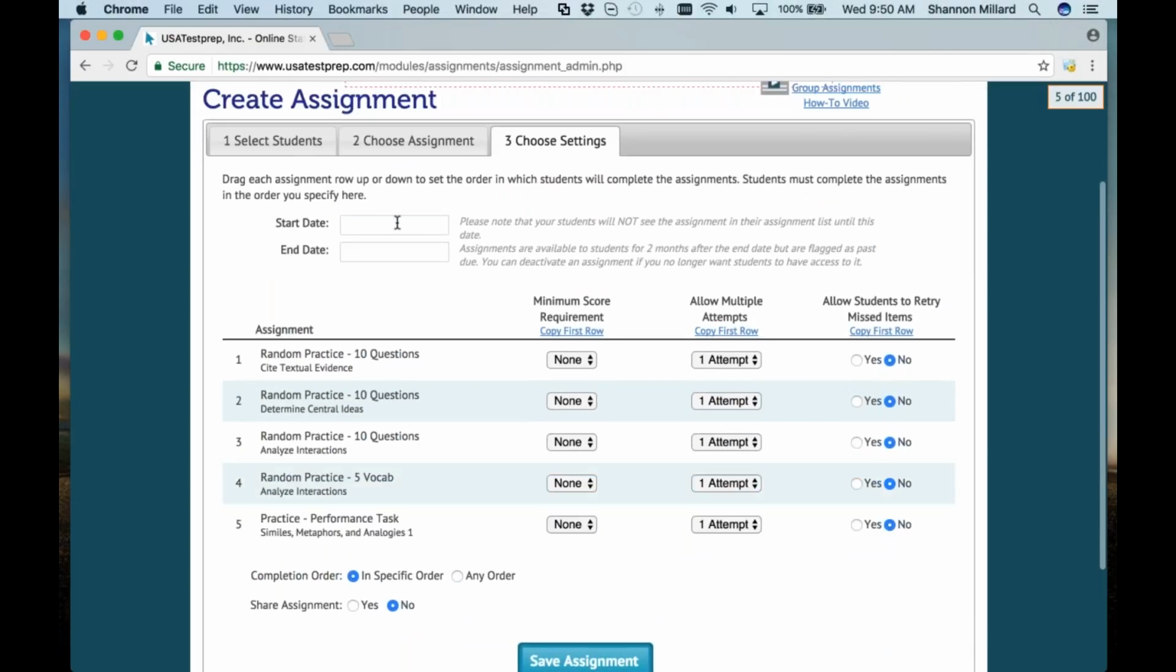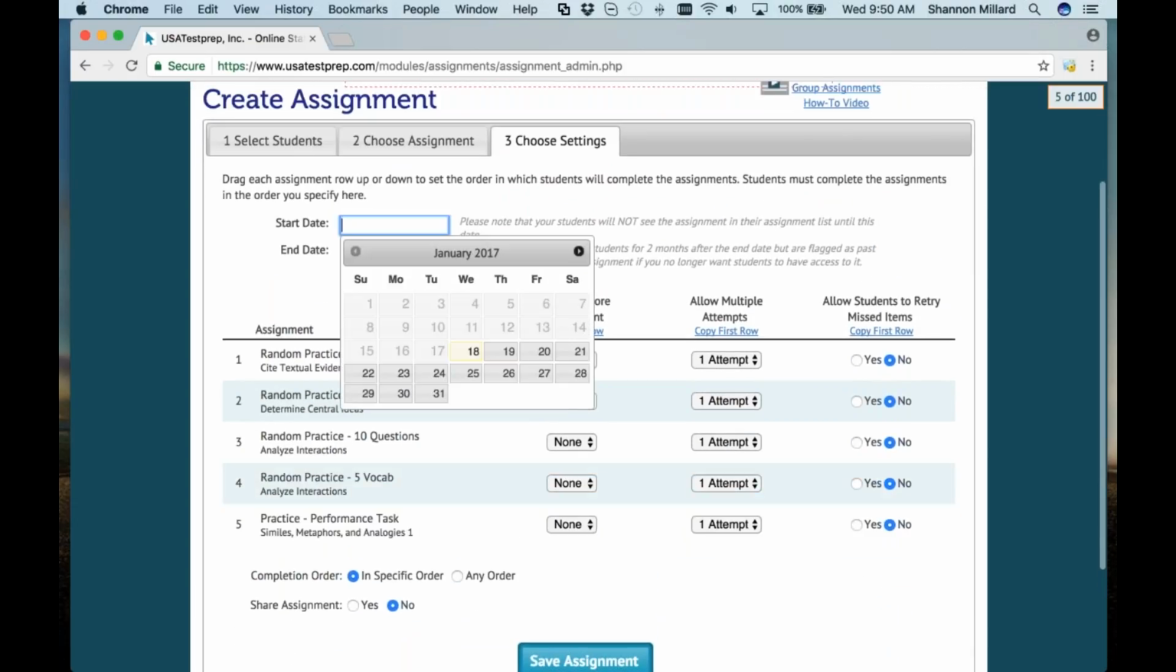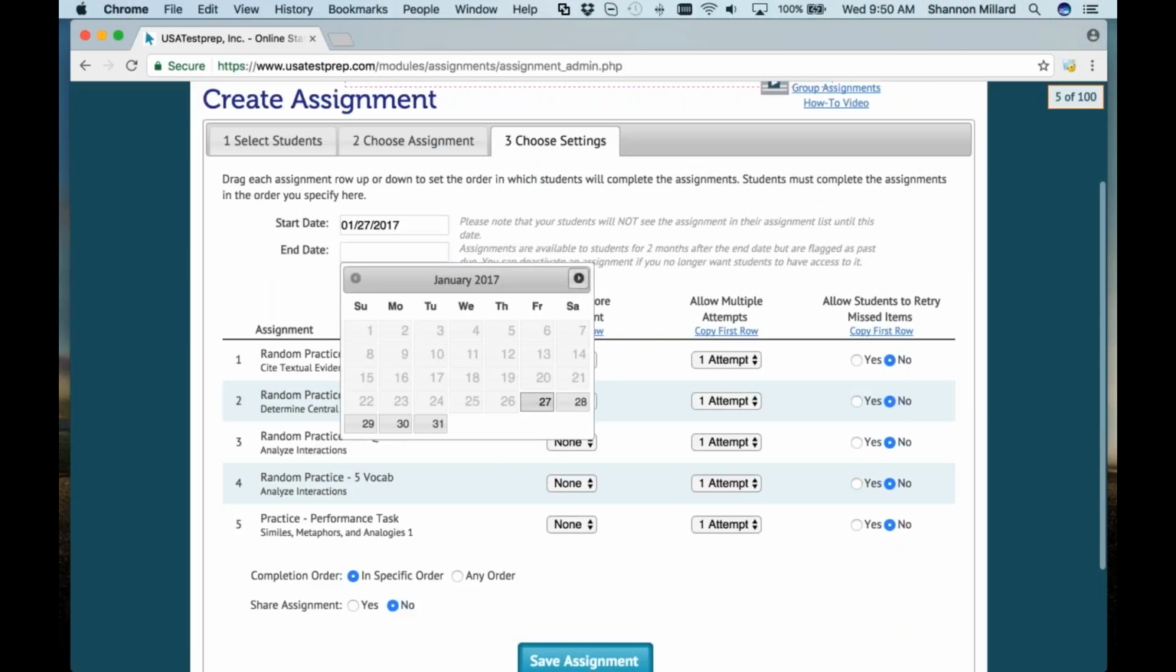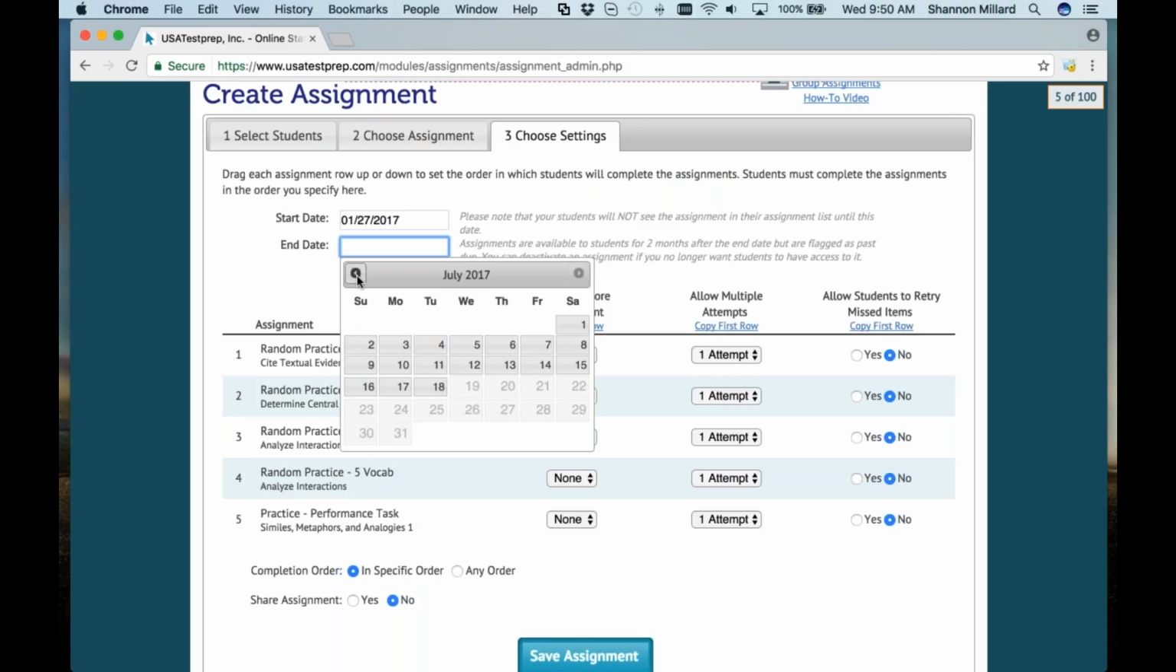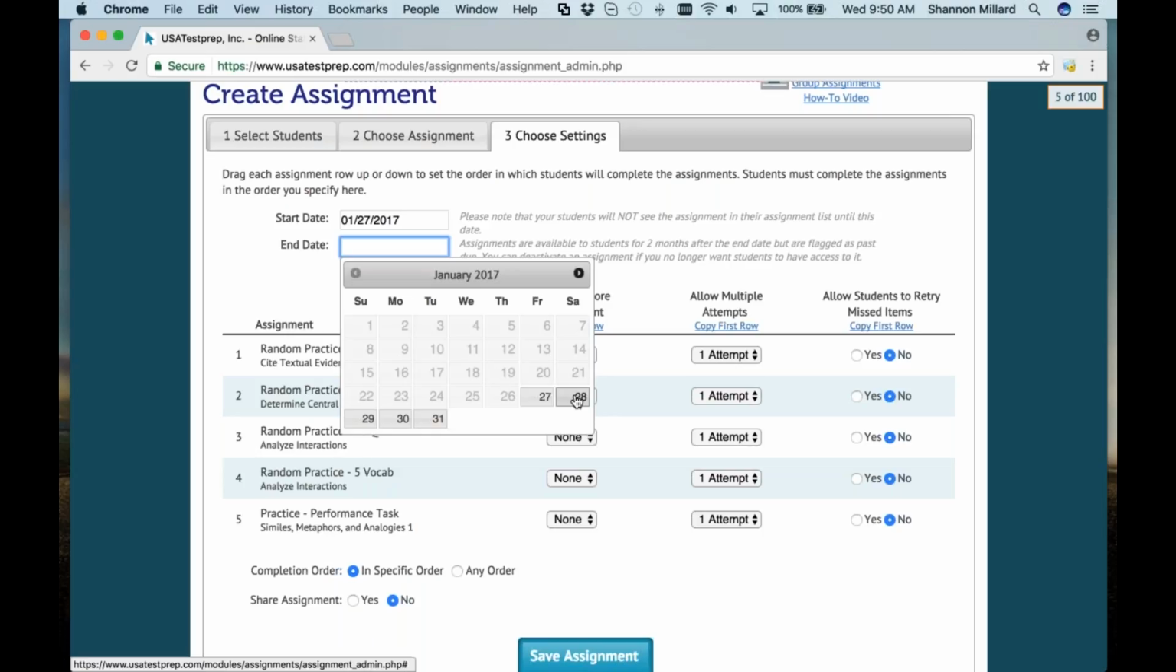So you have your one start date, one end date. So you can select when you want this to start and then when you want it to end. And just FYI, all of our end dates are restricted within 6 months of the current date. So you can't choose anything beyond 6 months. That's just because otherwise it's not going to show up for students over that 6-month mark. So that's why it cuts off there, in case you're wondering.